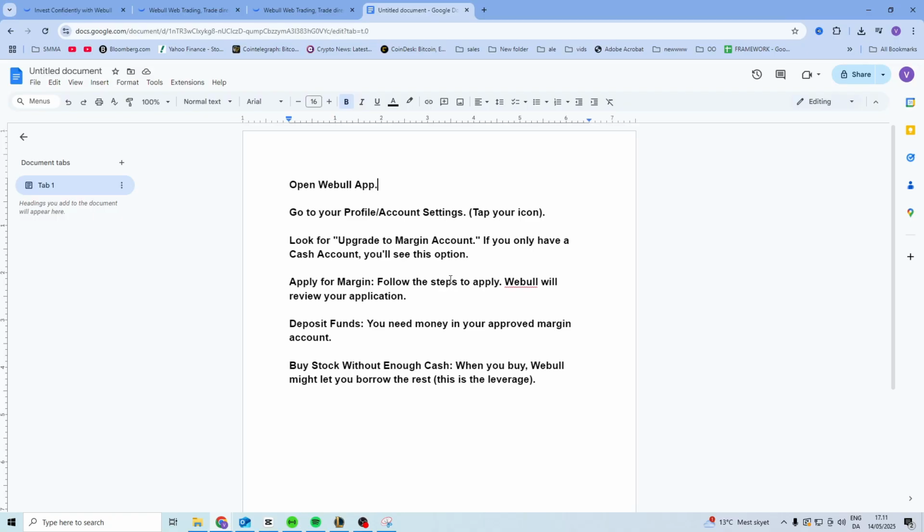If you get accepted, then you need to deposit some money. And once you've done that, you can now buy stocks with leverage. So you might have 2x or 5x leverage. It depends on what you answer for the questions. And then you will now be able to use leverage on Webull. Now this is the easiest way to do this, guys.